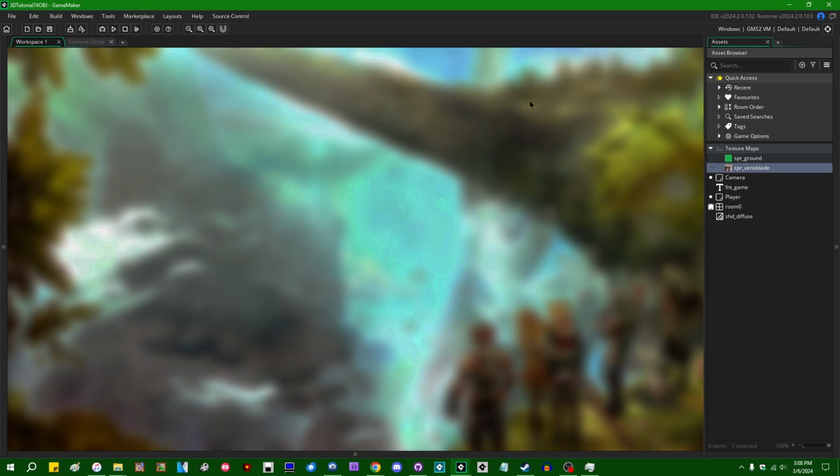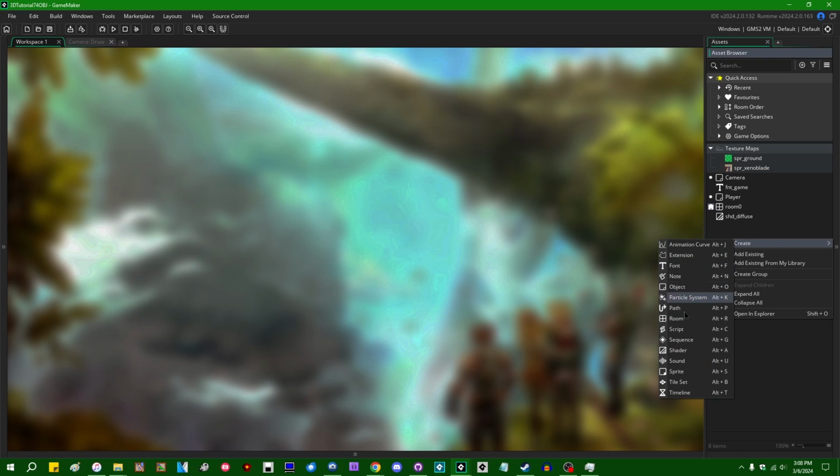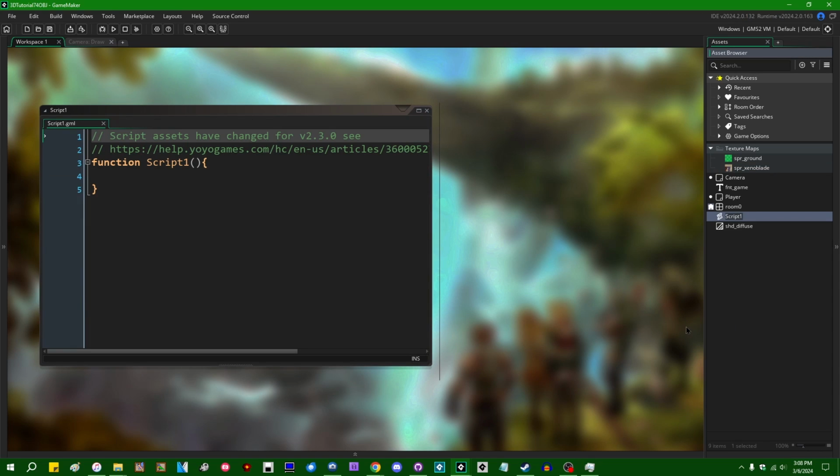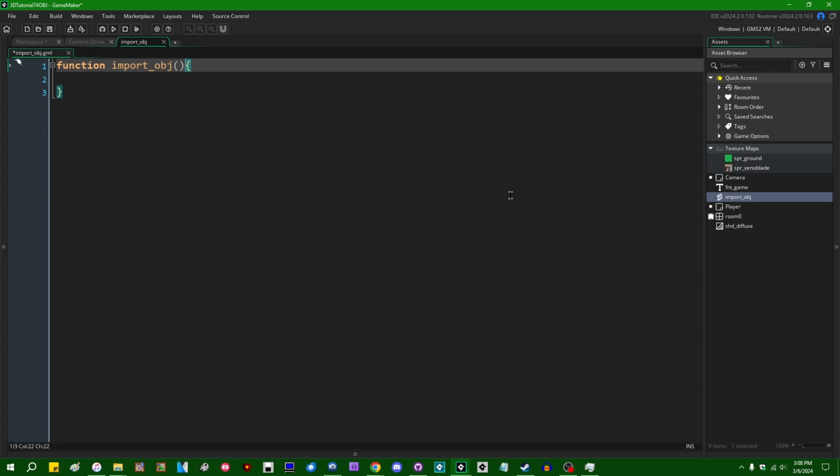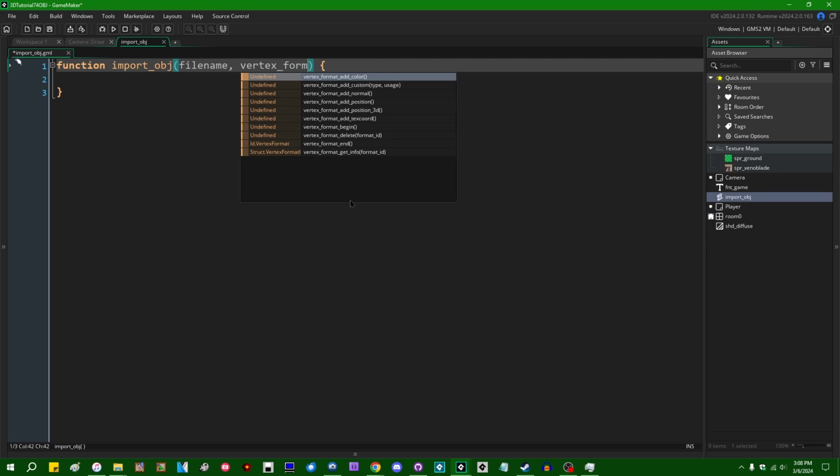So the first thing I think I need to do is, let's create ourselves a little script. I can call this import obj. That's going to be our obj importing function. I'm going to pass 2 arguments into this import obj function. That is going to be the file name and the vertex format.